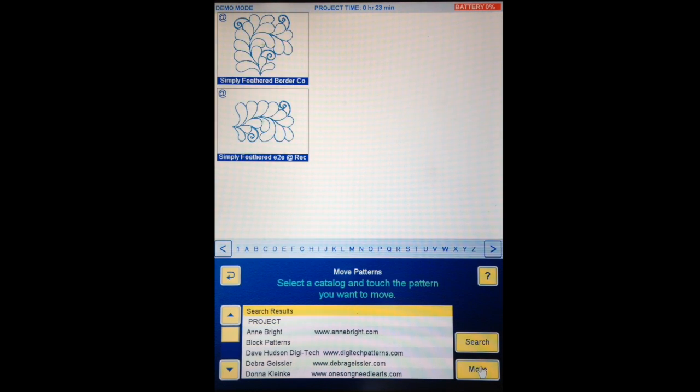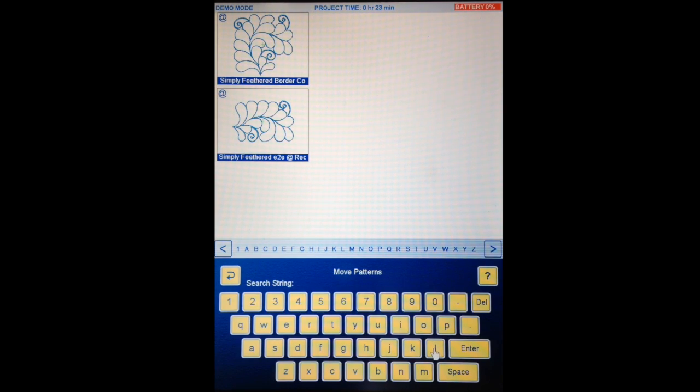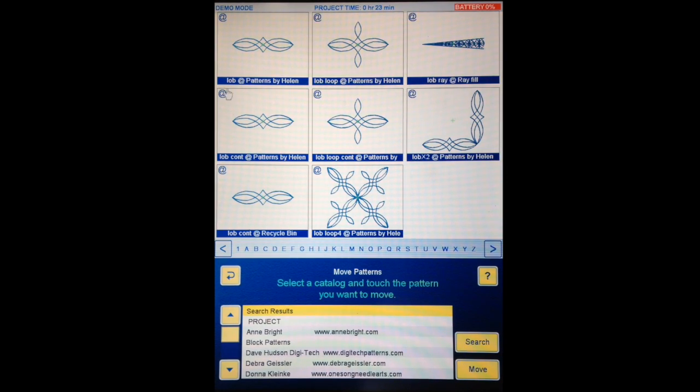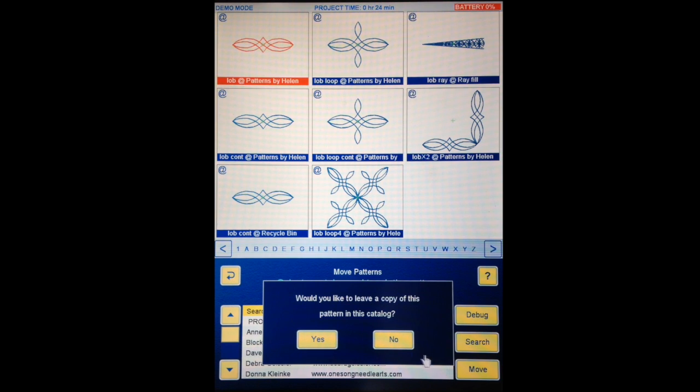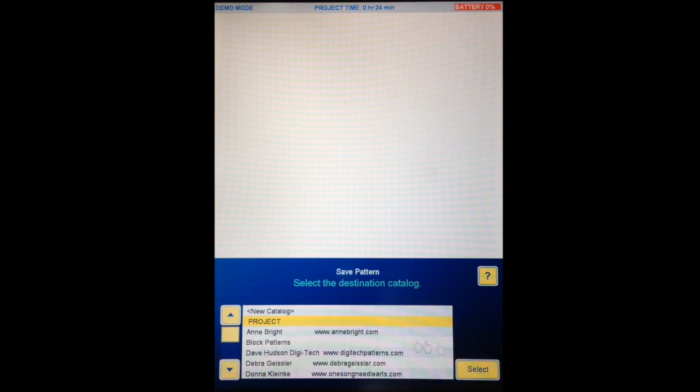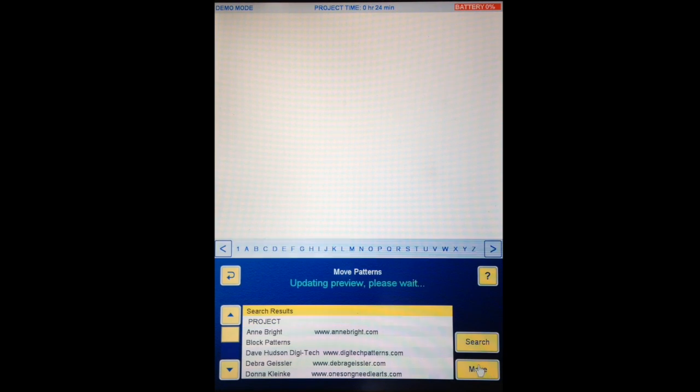And they're there. Okay. Now we're going to do search, and I'm going to put lob. Enter. Now I've got lob and lob cont, which is lob continuous. If you have lob continuous, choose that. If you don't have lob continuous, then just choose lob. I'll choose lob. I'll make it continuous for those of you who don't have that one. So let's choose that one. Move. No. Enter, put it in project, select.